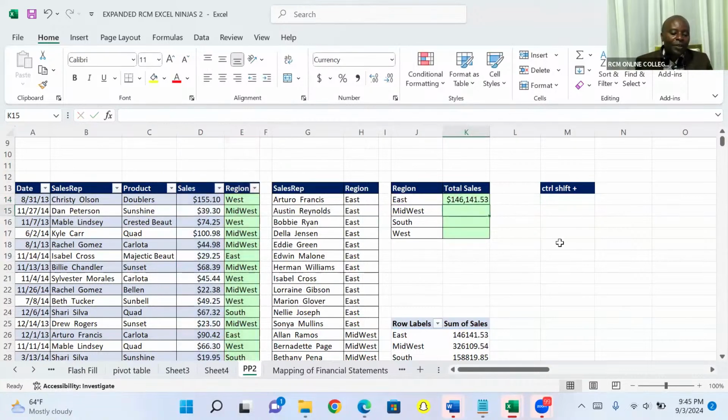When I say enter, I can see sales, the same sales like the one that I got here, 146. So I come back here and hit my angry and hungry rabbit, the fill handle, twice like that. And then you can see now I'm getting sales for Midwest, South, West, etc.